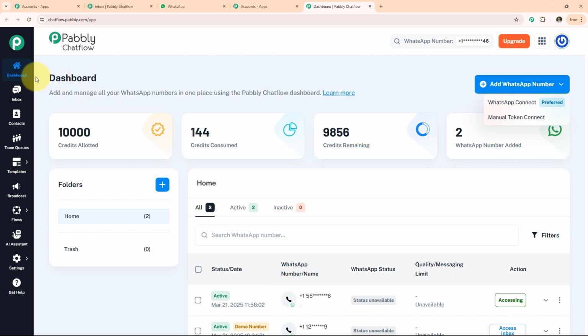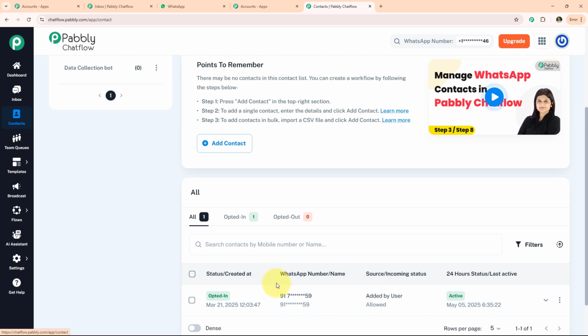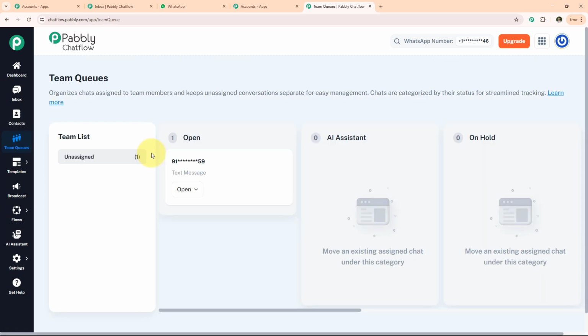Now you can see the navigation on the left side, the inbox section. In this section, we check the WhatsApp responses. Now we have the contact field. In this field, we add contacts and create a contact list like this. Now we have team queues. Team queue is used to show the list of chats assigned to the team member.